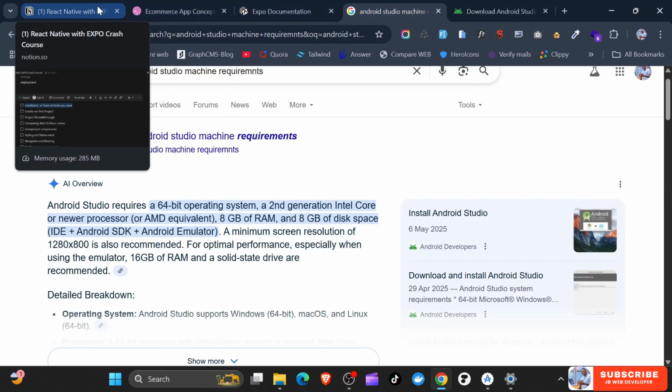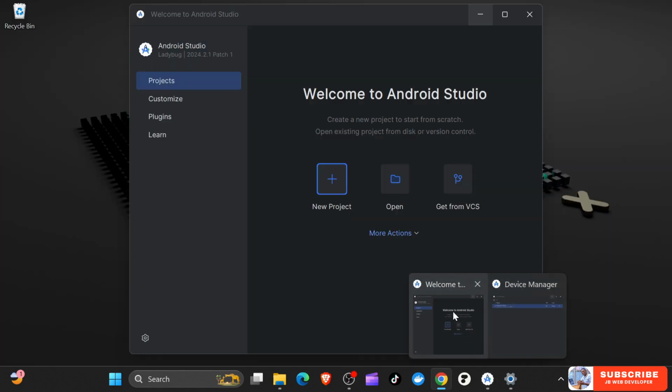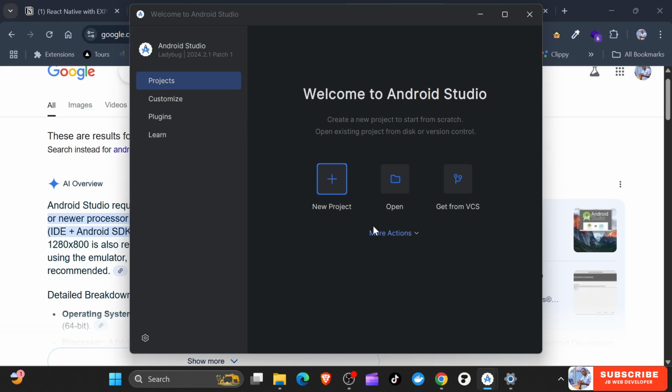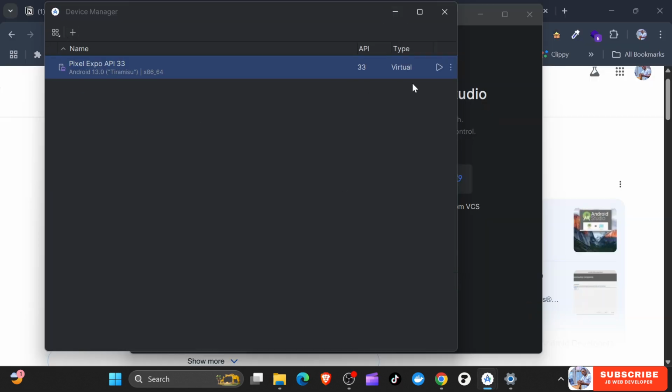That is done. So just go ahead and install Android Studio, and after installing it, you're going to have a screen like this one. Just go to Actions and then go to Virtual Device Manager. When you open Virtual Device Manager, it opens this one. You're not going to have any devices yet. So here is where you have emulators.